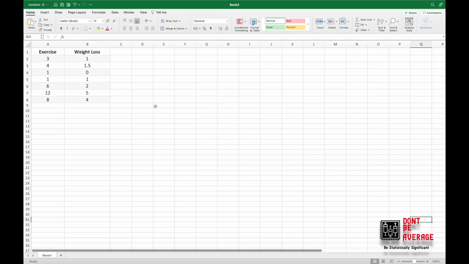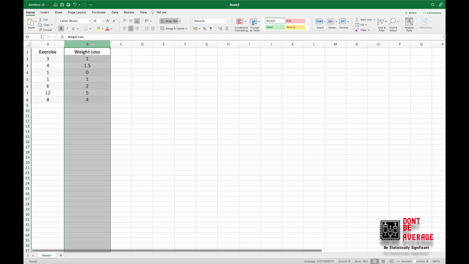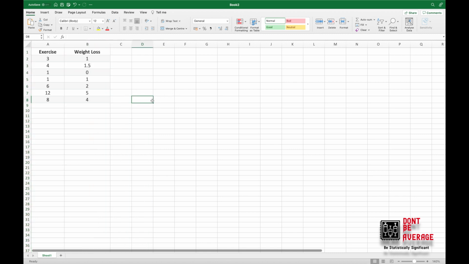I have opened up an Excel workbook. I have pasted the data here. In column A, I have exercise in number of hours. In column B, I have weight loss in kilograms. And now I'm going to build the linear regression model.